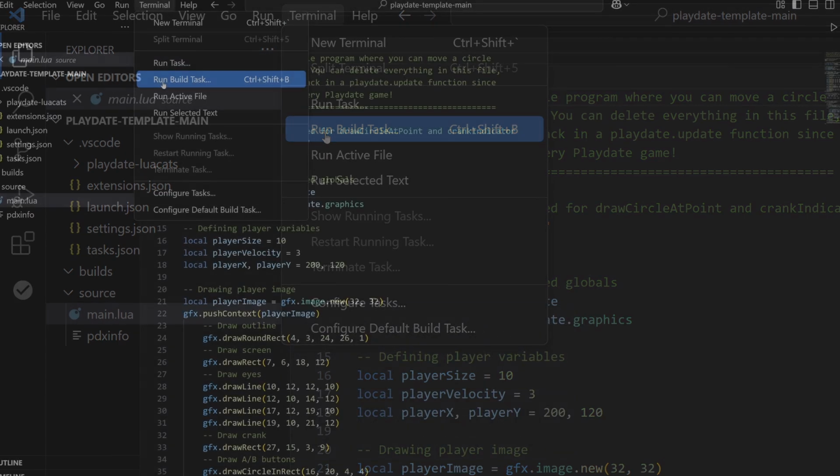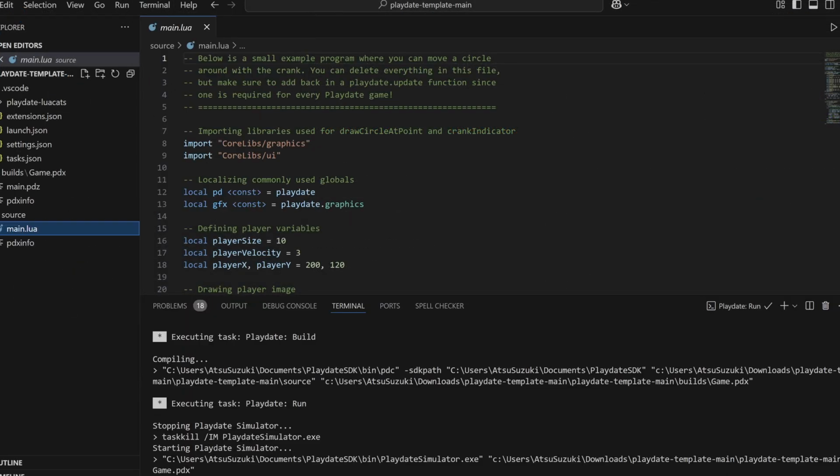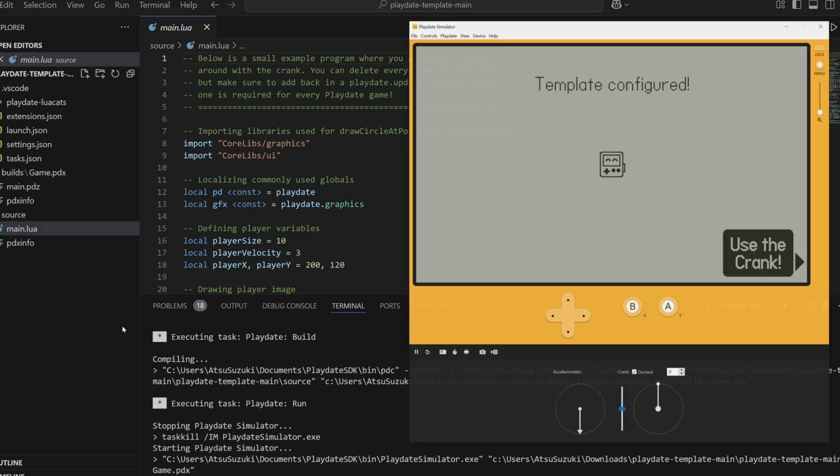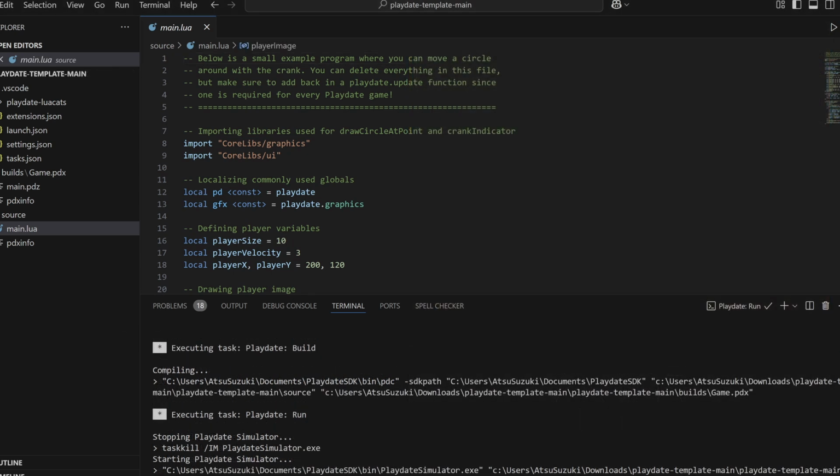Running the build task should open this terminal window at the bottom, and after a couple seconds, it should launch the Playdate simulator automatically with the program loaded in. The Playdate simulator is an application that came included with the Playdate SDK that allows you to test Playdate games on your computer. You'll be using it a lot as you develop your game.